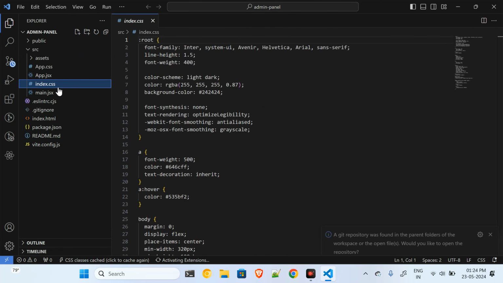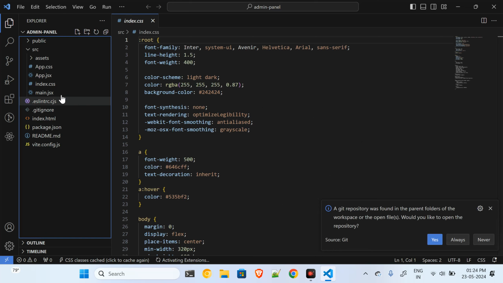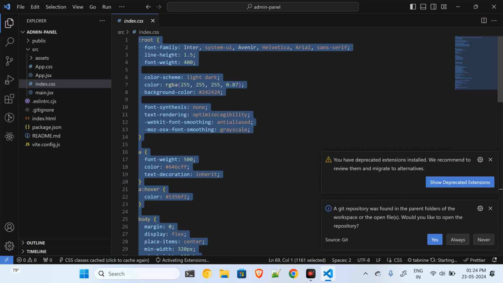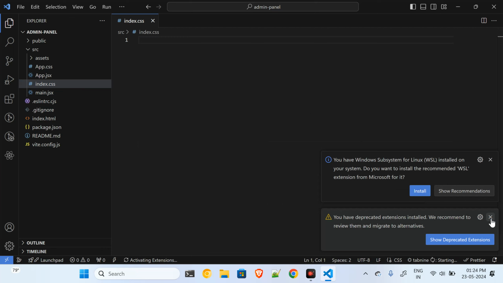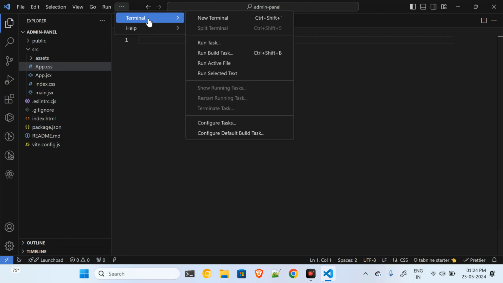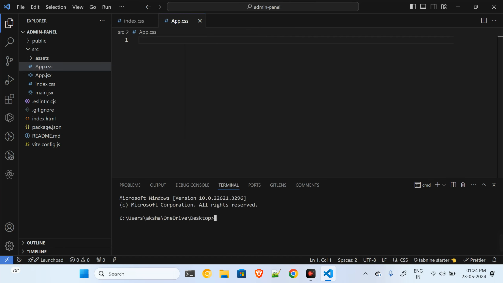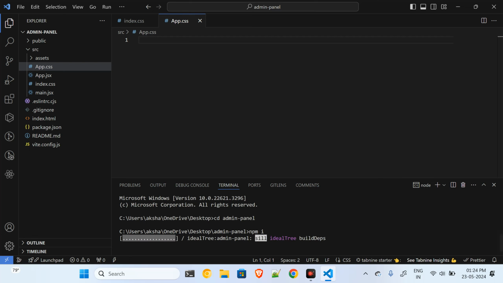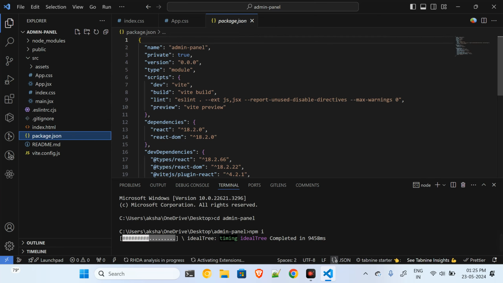code, and whatever is the default CSS over here, I will just copy these. I will discard it. Okay, this is not required, and this also I will discard. I will open a new terminal, and I will go to my admin panel, and I will do npm i. I will install all the node modules which are required. These are some of the default node modules which will be installed, whichever are there inside of the package.json.